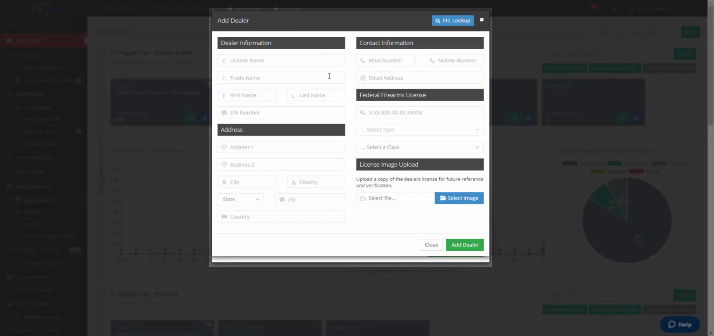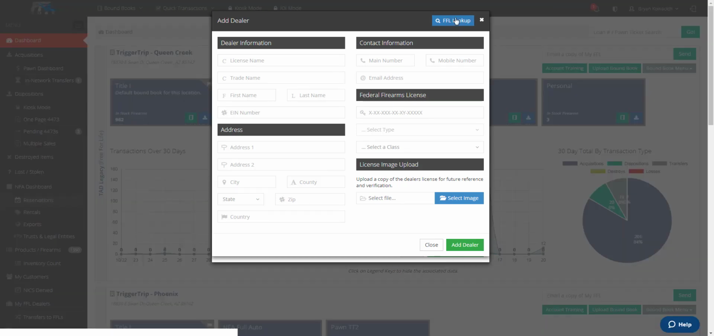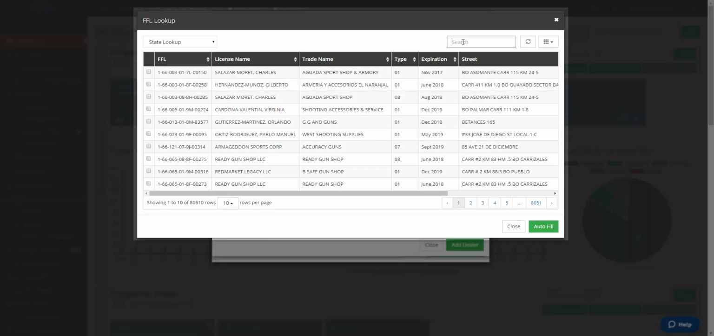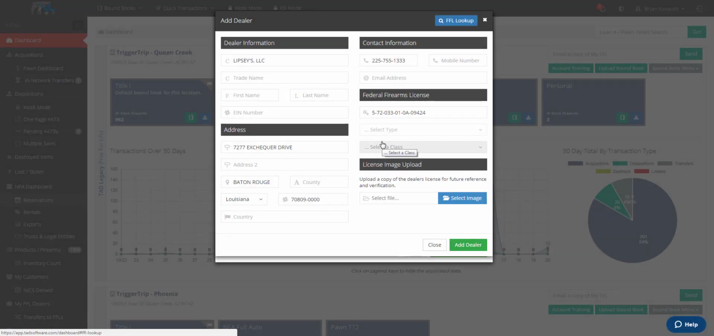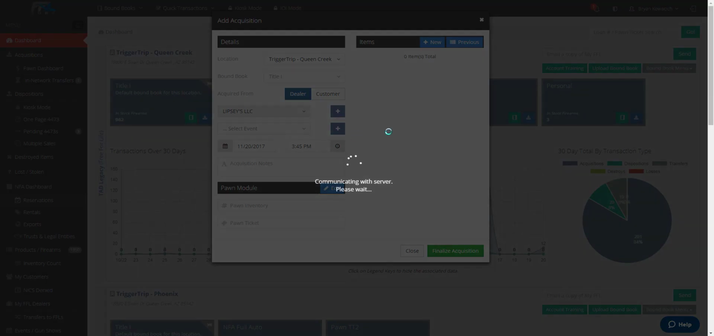From this page, you can either manually add a firearms dealer, or you can look up that dealer from the FFL lookup. This FFL lookup is actually tied to the ATF's FFL database that we pull from on a regular basis. Once you select the dealer that you're going to be acquiring from, simply click Autofill. All of that dealer's information will then be populated into the correct fields. Then there's one additional cool feature. You can upload a copy of their FFL in a JPEG or a PNG format. Next is to click Add Dealer.